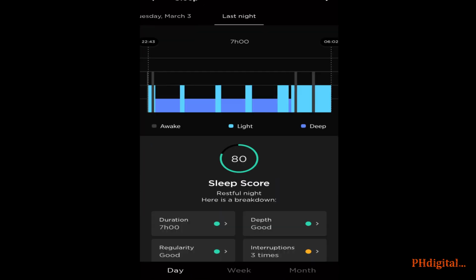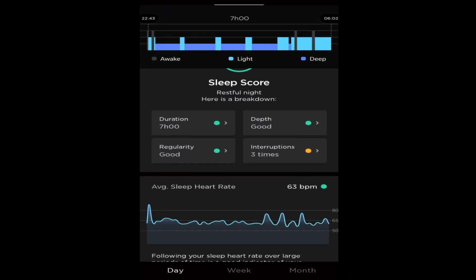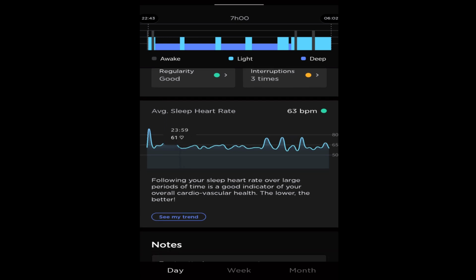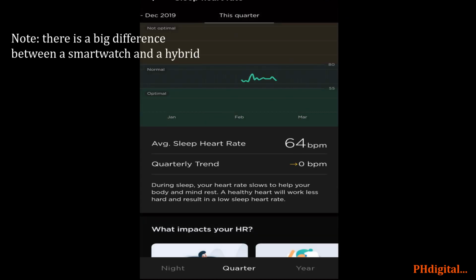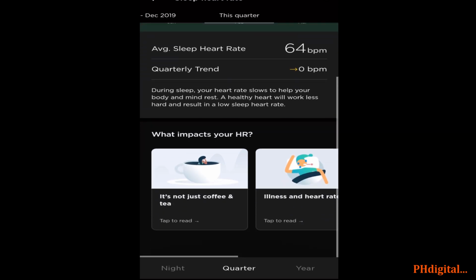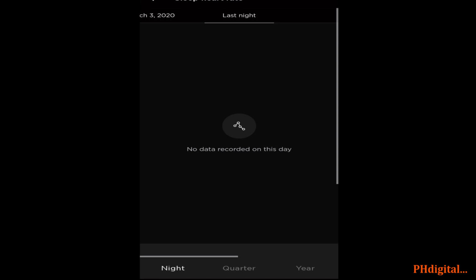So here's my sleep last night, 80 score, not my best. And you can scroll down, and it shows you your average sleep heart rate. So that was 63. And if you hold your finger down, you can view the actual heart rate information and click see my trend. Okay, so average sleep heart rate, 64, quarterly trend. Looks like I might not have enough data for that. If I go for the night.